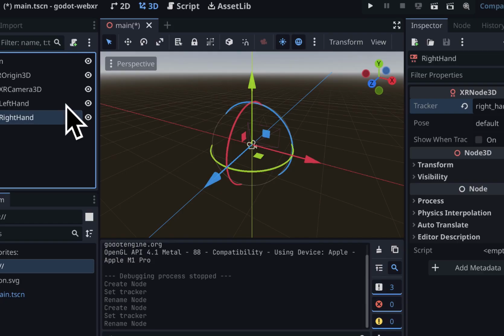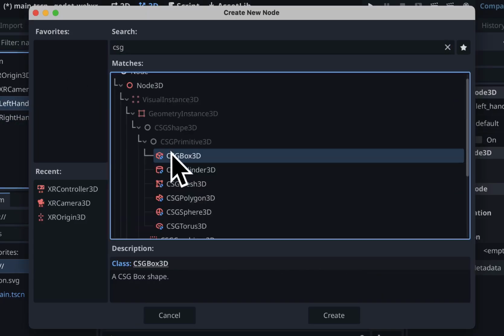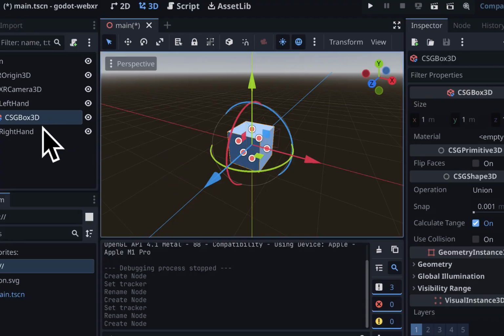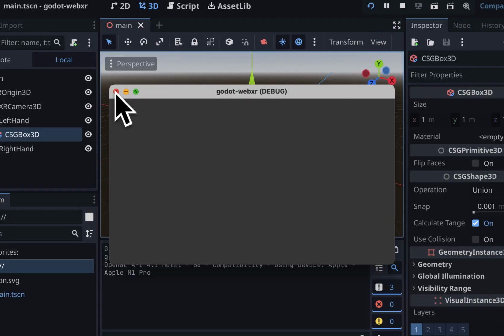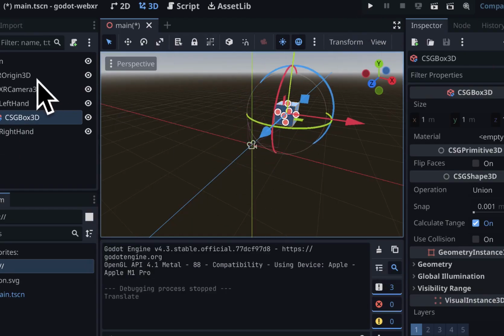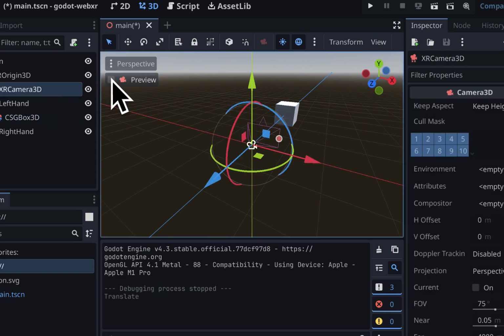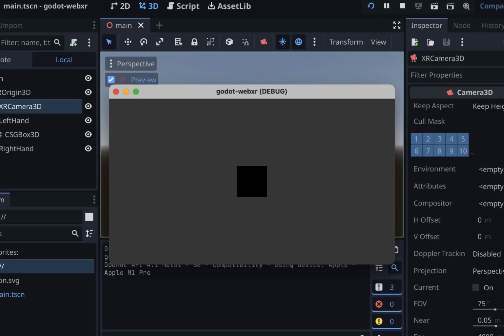You can also add some meshes to these, like you could add a CSG box just to visualize where these two are, but that is optional. If you run the game, you will not see the box just yet. Well, firstly, it has to be in the view of the camera, so you can select the camera and preview to see that the box is far enough away. And if you press play, you'll see the box appear.